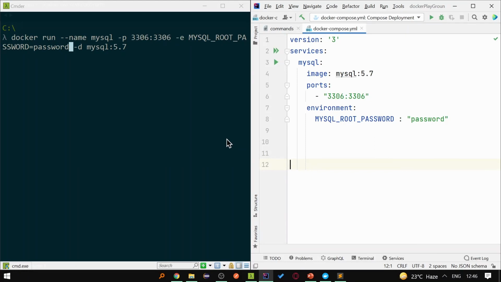Now let's see the difference between the CLI command and the corresponding Docker Compose file to create a MySQL container. In the Docker Compose file, the first thing we are giving is the version, which determines the Docker Compose version, and you don't have to worry about this parameter. The second thing is the services. Under this services, we have to write all those containers that we want to be up and running.